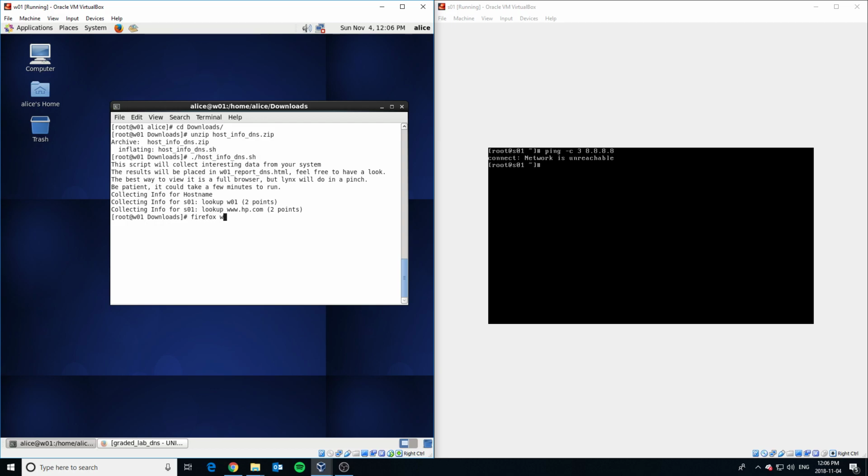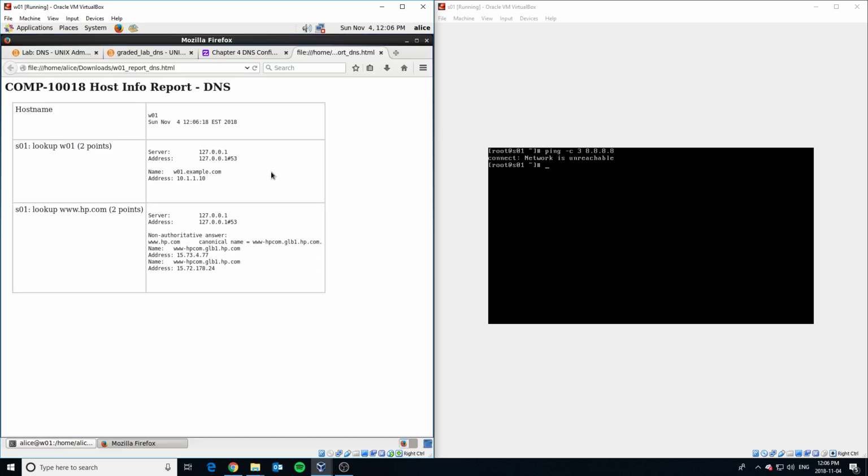So this is what it should look like for the W01 report. We're going to have hostname W01 and the time that I did it. It's going to say SO1 lookup with W01, so it's basically going to try to look up SO1. And it looks like everything's good. We didn't get any problems here.